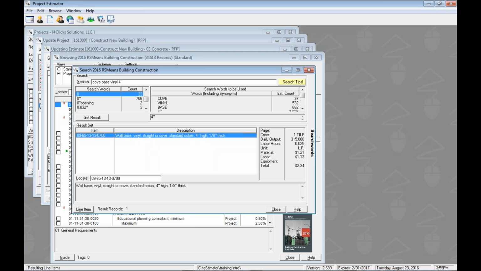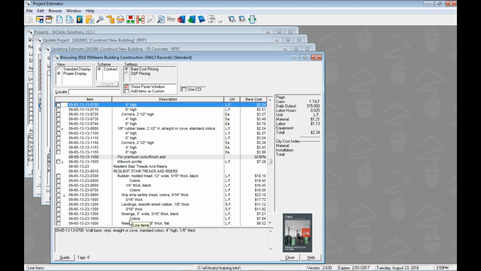Now, what we've got here is our results. And again, we're going to get to our results the exact same way. Double clicking, hitting enter, right clicking. Ah, the right click doesn't work there. So we're actually going to go to the line item button and hit locate. All right. And so that'll take us to the line item right there.